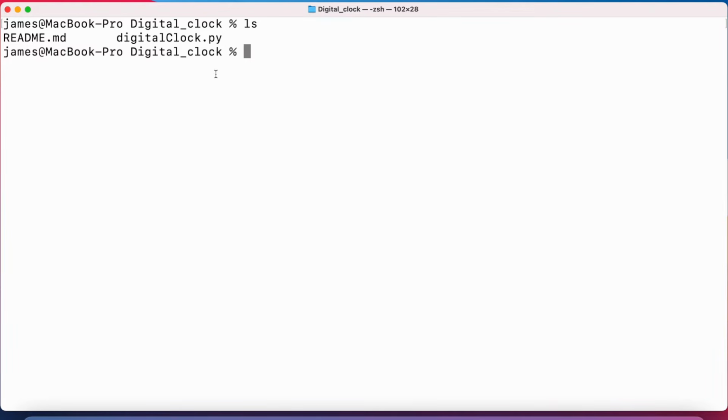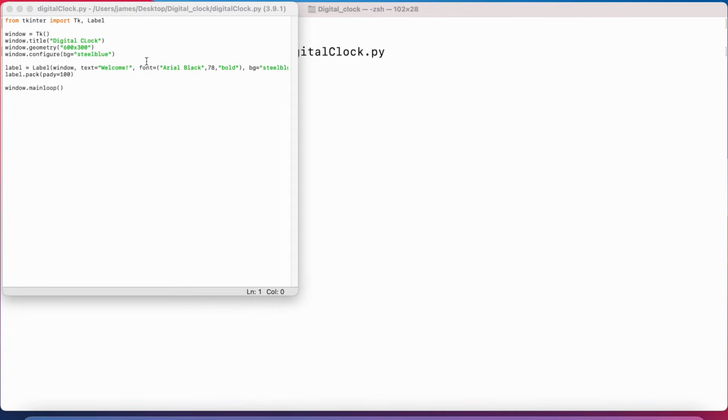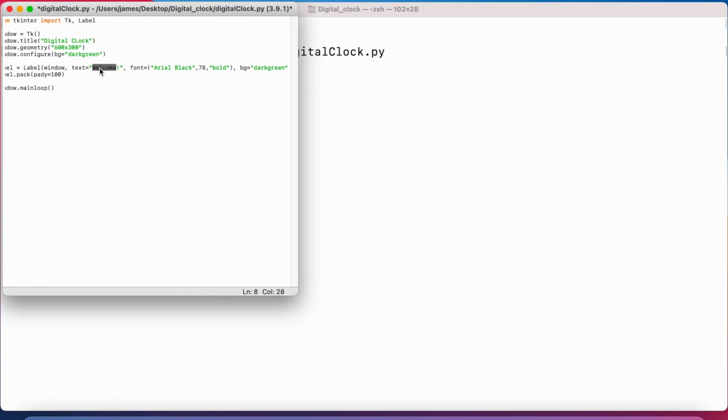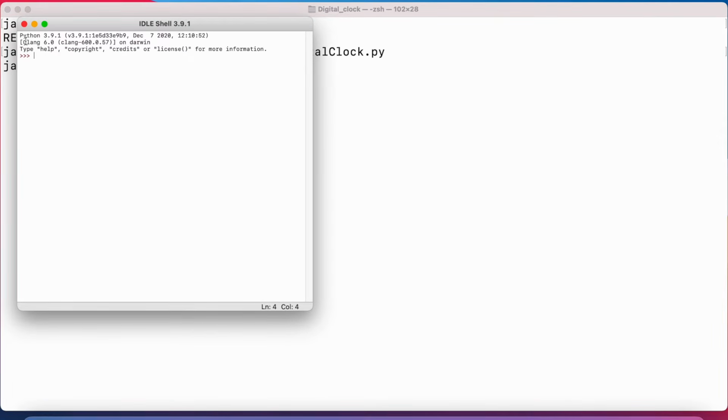So he can do any modification into this project. So let's say he wants to do some changes into this program. Okay, so I'll just open this, and let's say we just want to change the background color from steel blue to something like, let's say, dark green. Okay, and I want to change welcome to hello. Okay, that's all. So now we'll just close it.